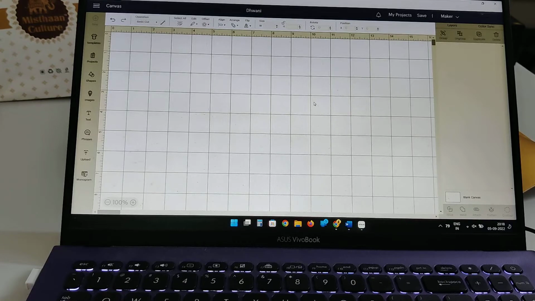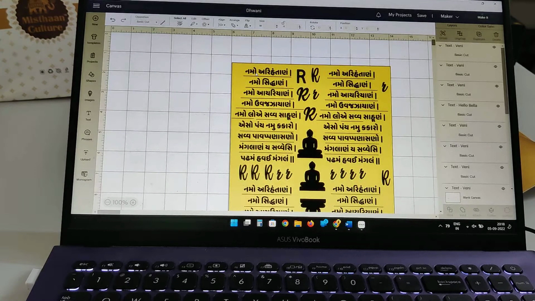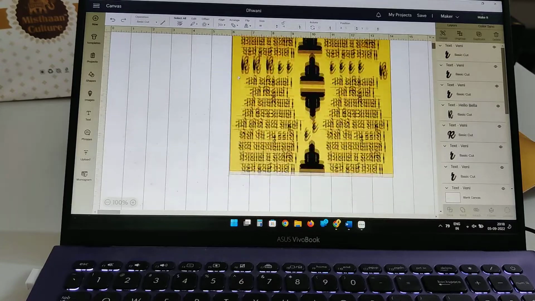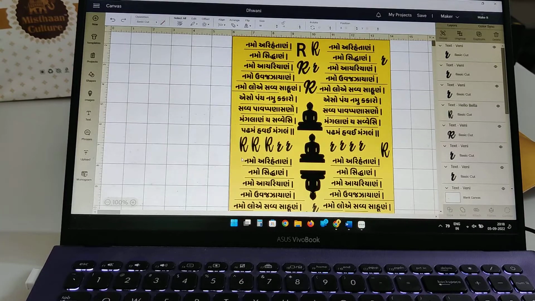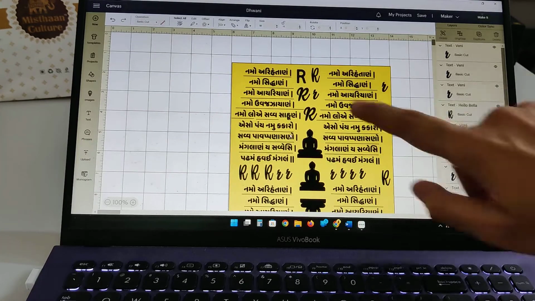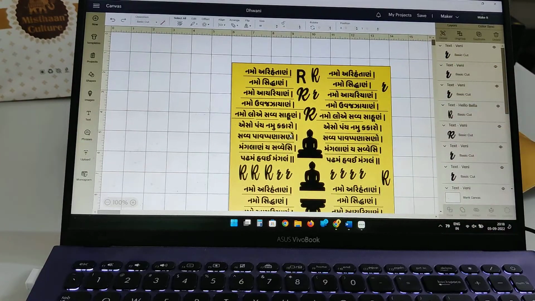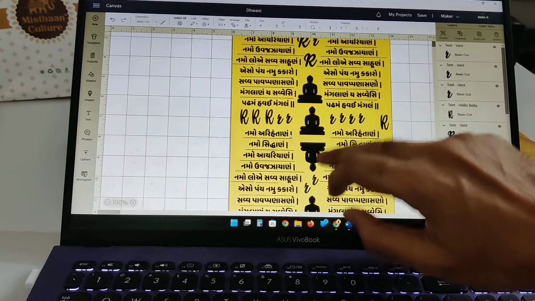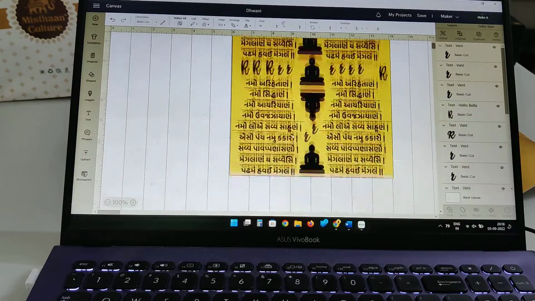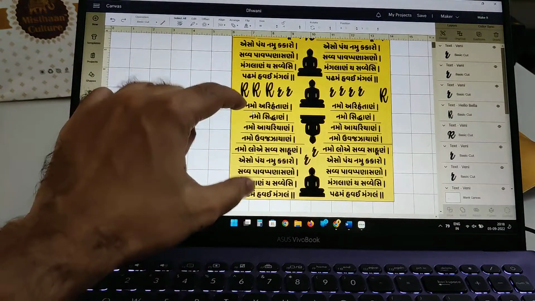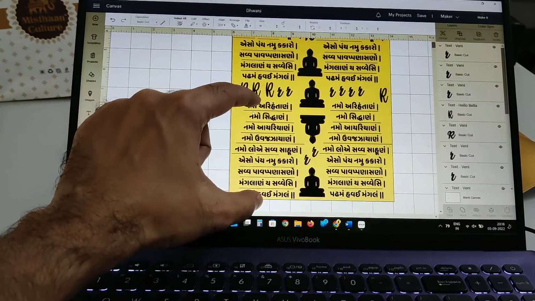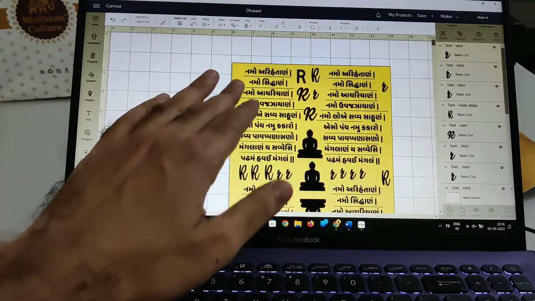So this is something which was done in Gujarati. This was an A4 sheet, and as you can see, we have tried to utilize the entire sheet. In the blank spaces, the customer wanted the alphabet R for their resin products, and some religious images were put in the blank space, and the rest of the space was for the religious text. So this was a complete A4 sheet.